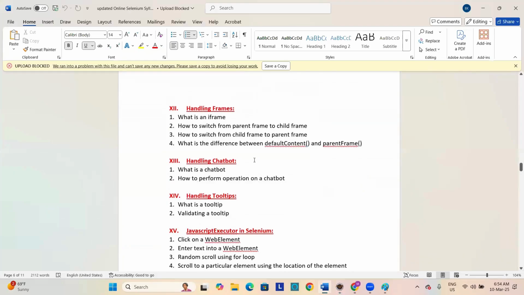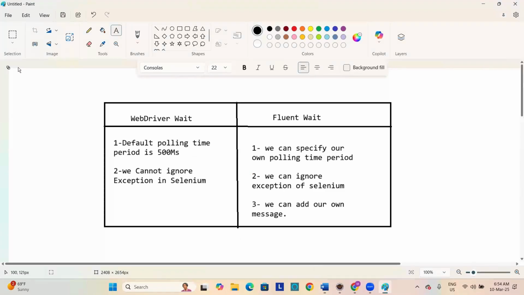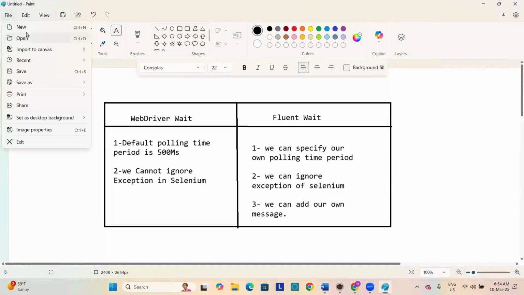Coming to iframes. Okay, what do you mean by iframe or frames? Anyone? Quickly. See, I'll tell you.